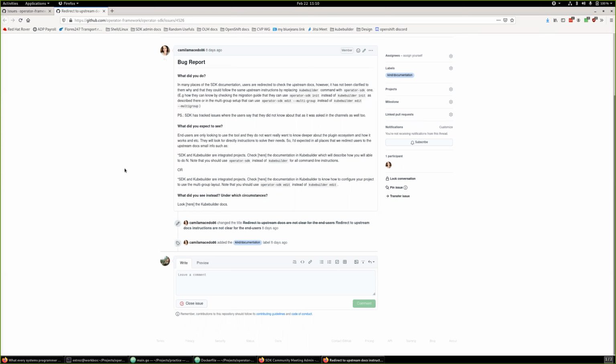I put some suggestion like checking the Kube Builder documents because the processes are integrated, so you can replace Kube Builder by Operator SDK and follow the same instructions, just to clarify this point. Yeah, I think that's a reasonable request.